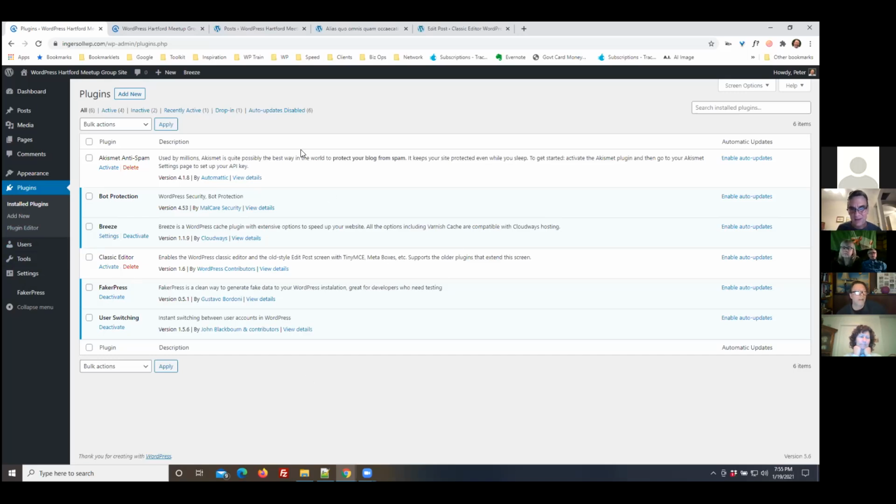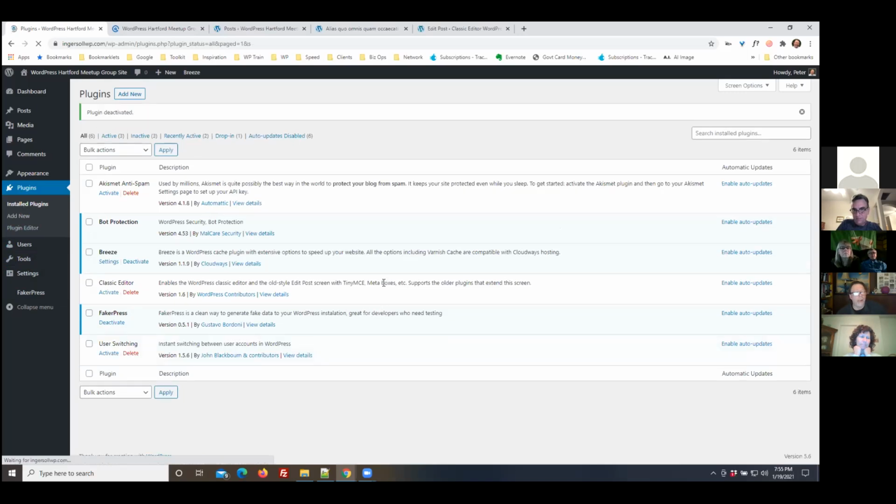Yeah, exactly. On this list of plugins for the base install, user switching was something I was going to show when we talk about users. When you logged out and logged in, Ray, user switching is a plugin that allows you to do that automatically. Faker Press is a plugin that I use to load all of that fake data, and I just turn that off. As I'm turning these things off, it's changing my menu choices here. Breeze is something that came with this install with this host. It's a caching plugin, as is bot protection.